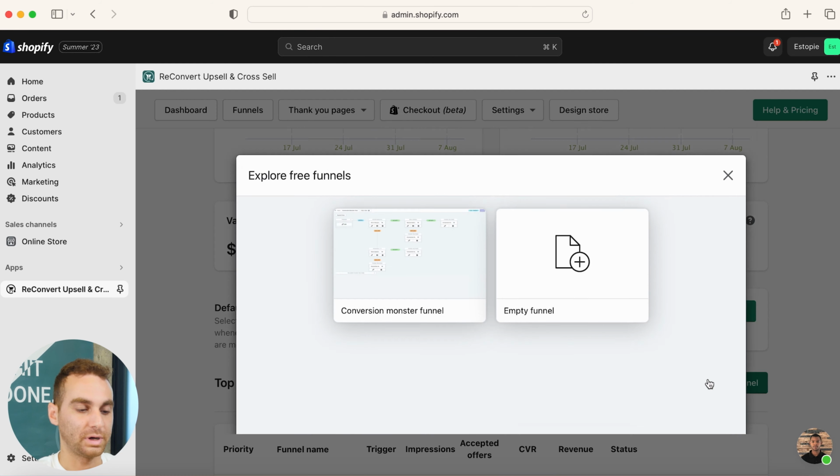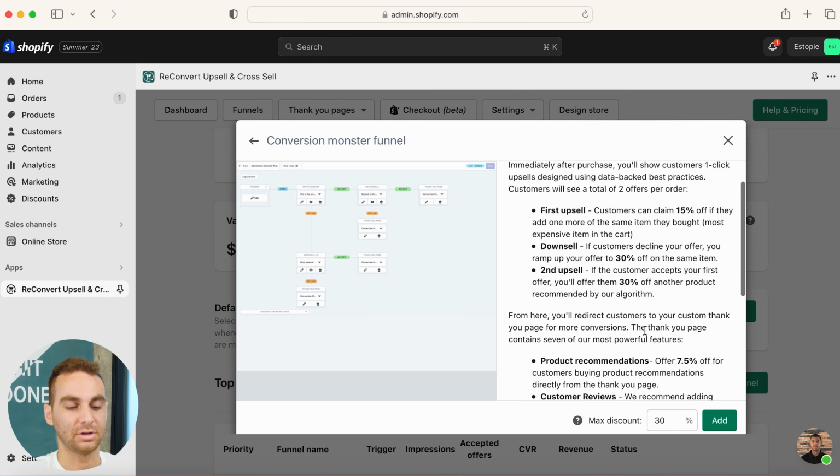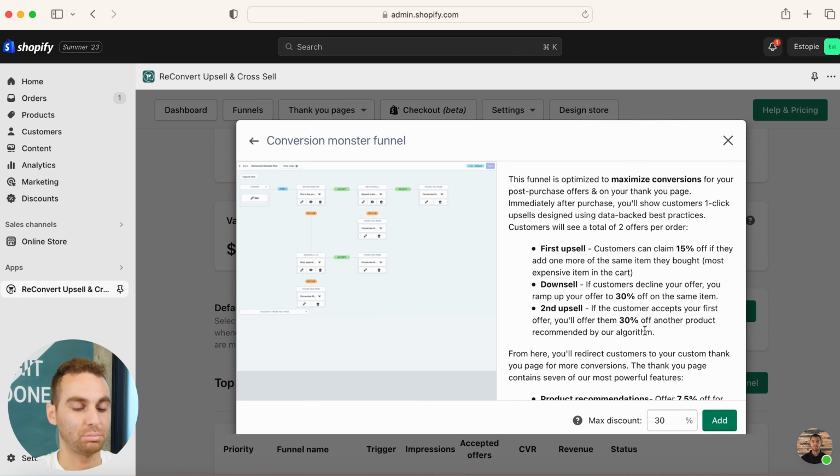Okay, so now we're going to have this pop up, Conversion Monster Funnel. So this is basically what the Conversion Monster Funnel does. You set your max discount that you're okay with giving on a product. So in this case, we're going to leave it at 30%, and we're just going to go ahead and click add. And that's all you have to do. As of this point, you're done. You have your Shopify recommendations on your thank you page and in between your checkout and thank you page as well. It's a post-purchase upsell.